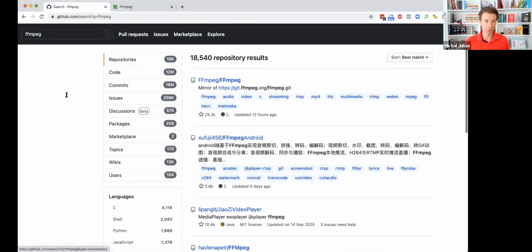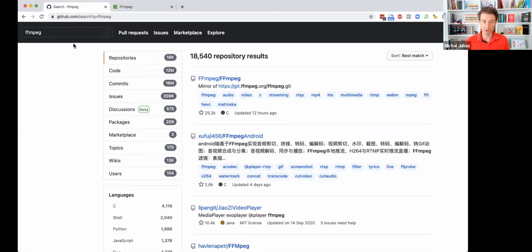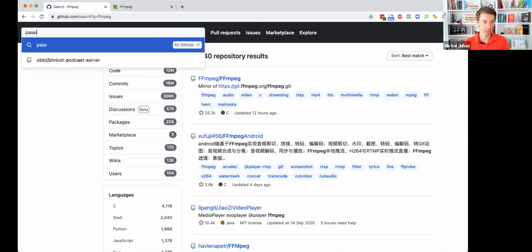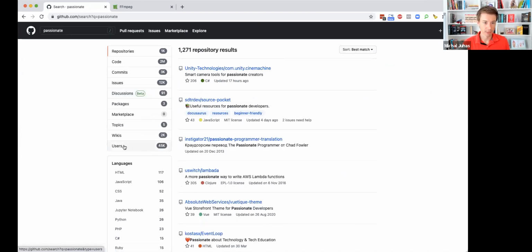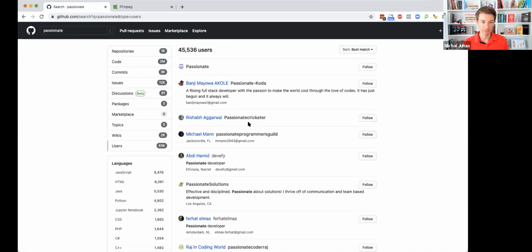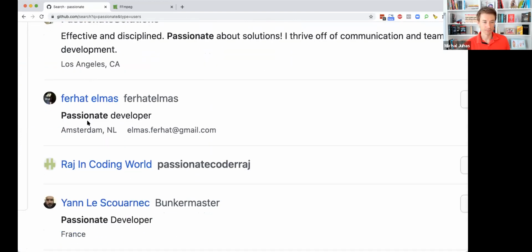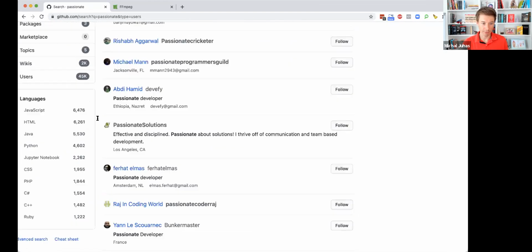So you are looking for FFmpeg, which is this library or a piece of code, or just this term written somewhere on a user's profile. You can also look for people who have, for example, the term, I don't know, passionate, on their profile. So let's see, passionate programmer, or even in their usernames, effective and disciplined, passionate about solutions. So you can look for developers who have it in their profile.